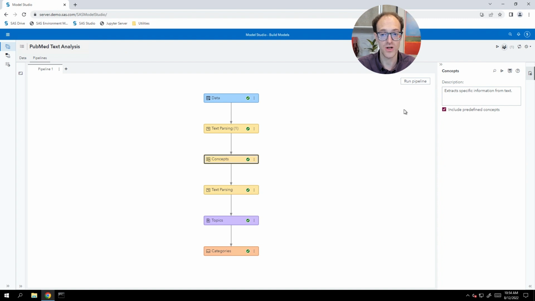It does require me to rerun the pipeline. So once I've selected include predefined concepts, you'll notice the concept node, the checkbox turns into an empty circle because we need to run it again. So I'll click run pipeline. It takes just a second to run.